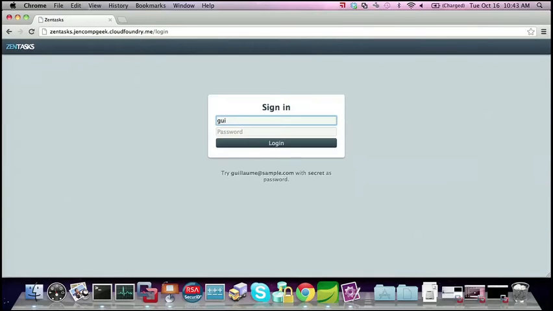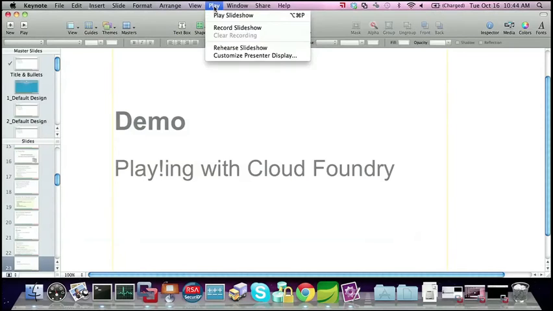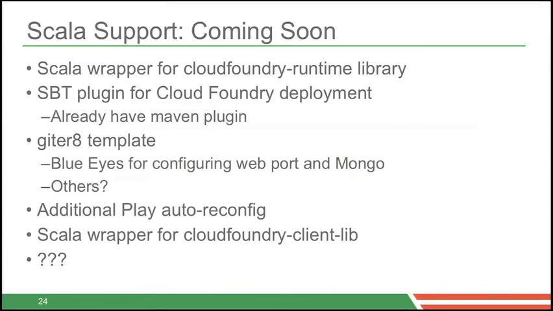All right, so now I've got my login screen here, just a minor delay. And we're going to go ahead and sign in and just verify that everything deployed successfully. Okay, and here we have our task dashboard. So that was basically a Play application deployment in a nutshell. Moving on, since we lost a little time there.